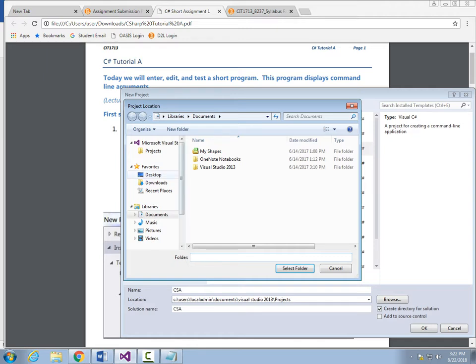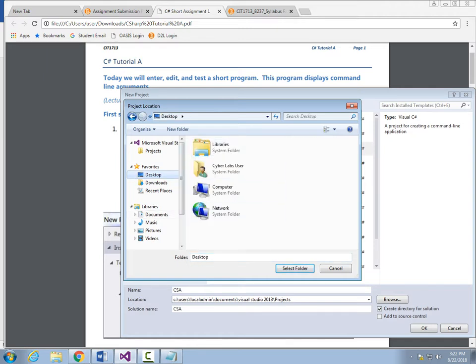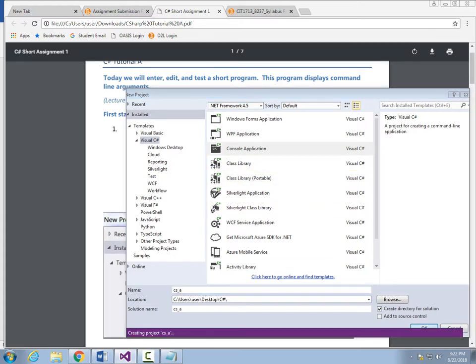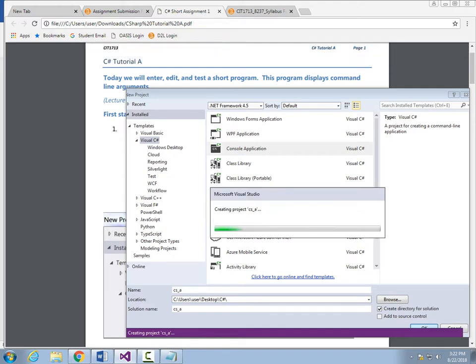Browse. I'm just going to pick something on my desktop. New folder. C#. Select folder. Okay, you saw what I did. I just chose browse. I chose another home directory. And now my project name is again going to be CS_A. Still going to be a console app. Let's try that once more with feeling. Here we go.